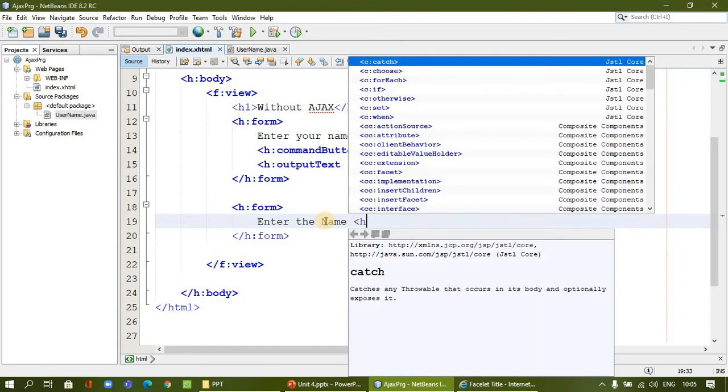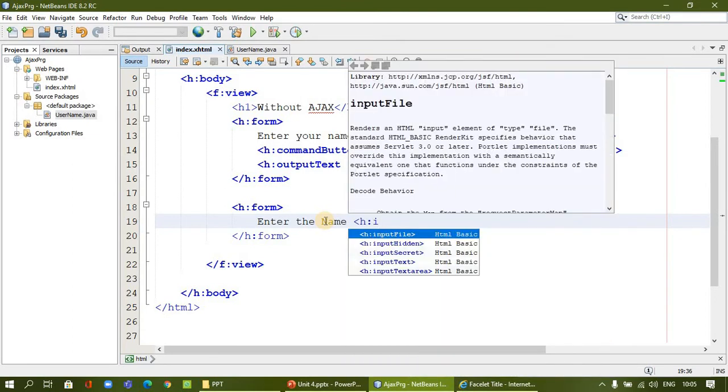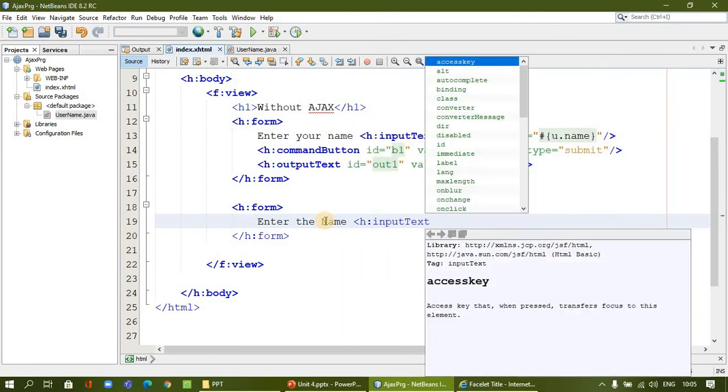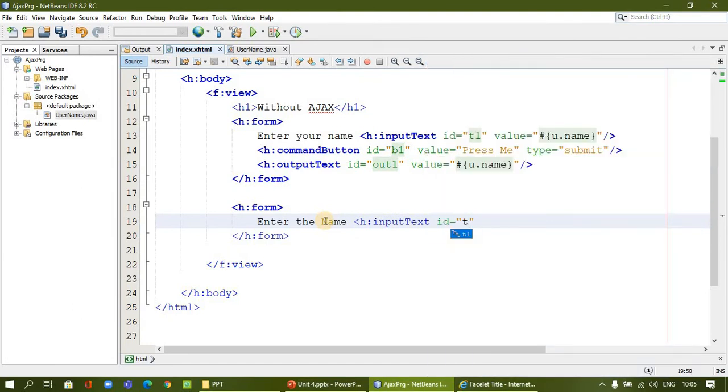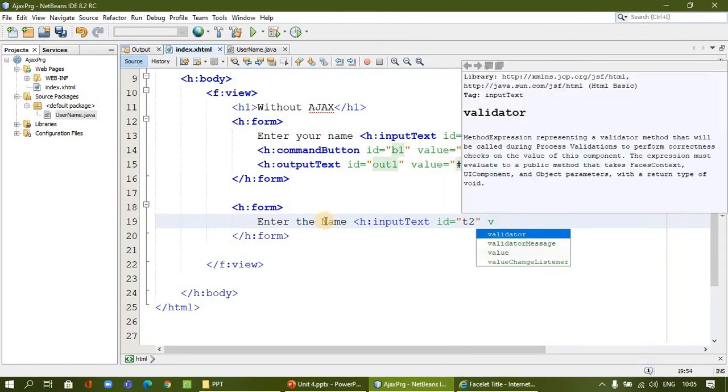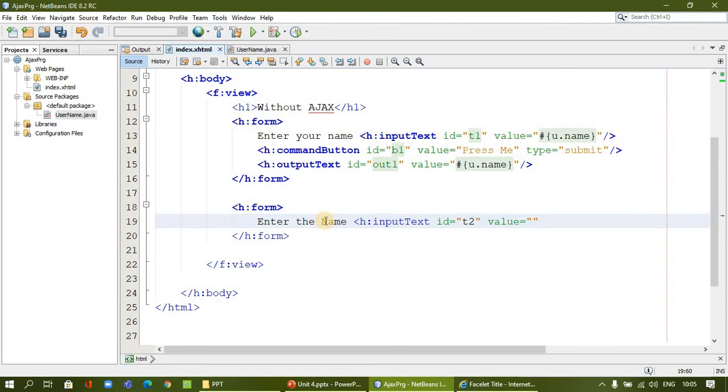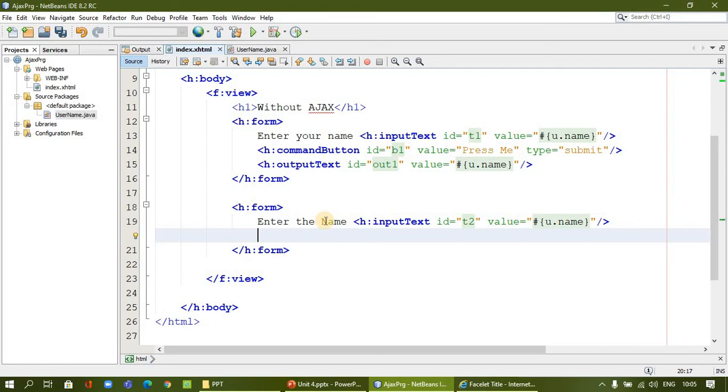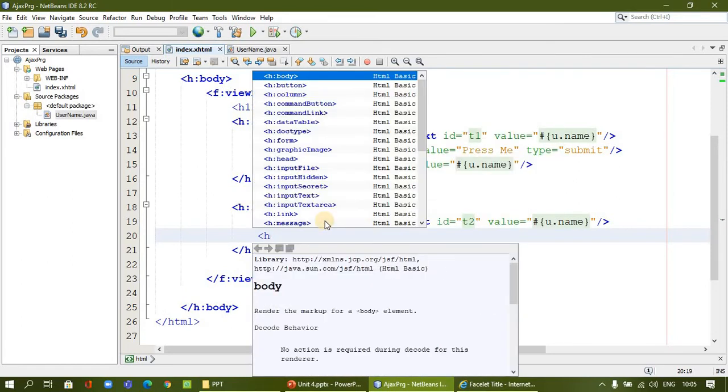In the same way I'm going to have an h:inputText. I will have the ID as t2, and we will connect the same value. We will work with the same value. We can connect u dot name only, and now we are going to add the button, h:commandButton.